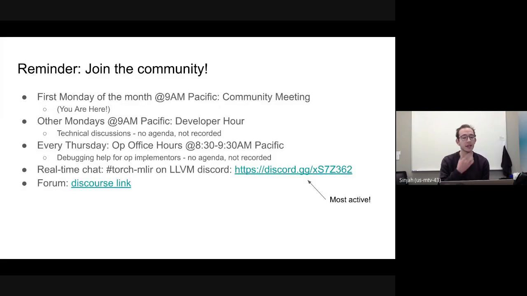But before we get into that, a few reminders. Our community meeting takes place the first Monday of every month at 9 a.m. Pacific time. That's this meeting. The goal here is to give a high-level overview of the main changes happening in Torch-MLIR. All other Mondays, at the same time, we have our developer hour. This is not a recorded meeting. There's no agenda. And it's a great place for people to come and ask questions or bring up new ideas for things that they would like to have in Torch-MLIR.